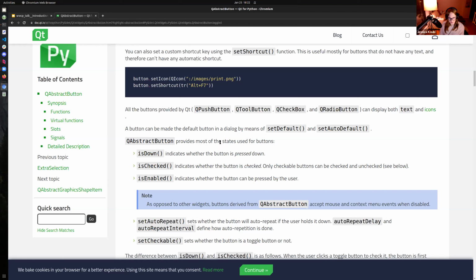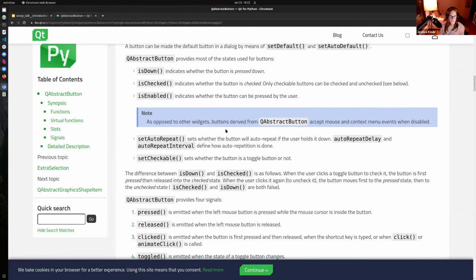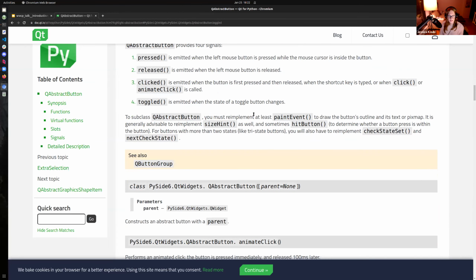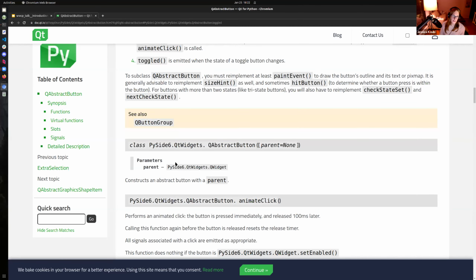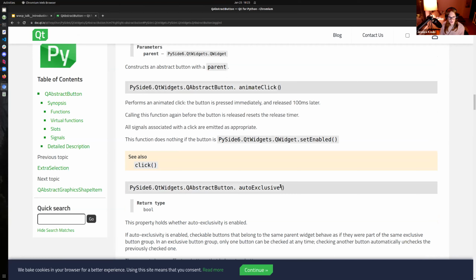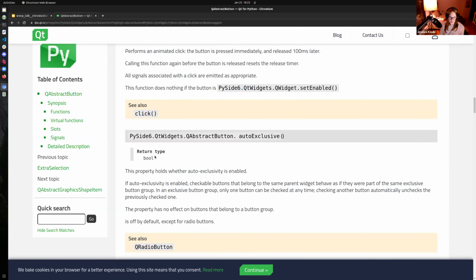And then they talk a bit more about the signals as well, and when they get triggered. And sometimes you also have a tiny bit of information if there are any things you need to be aware of and things like that. Then you have the constructor, so how to create a new instance and which parameters you have. And then for every function, you have the return type, what the function is doing, the parameters, and so on.